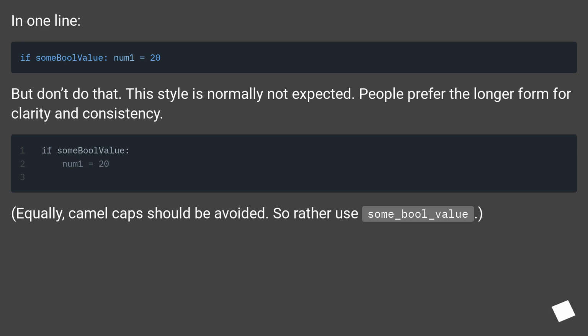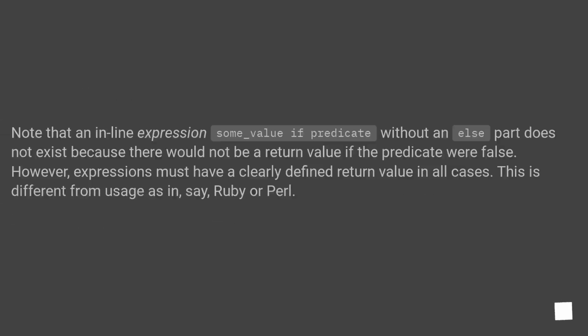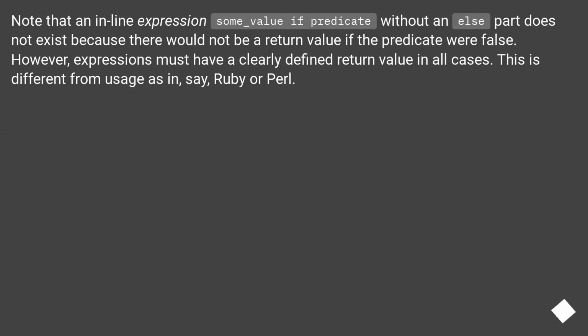Equally, camel caps should be avoided. So rather use some_bool_value. Note that an inline expression some_value if predicate without an else part does not exist because there would not be a return value if the predicate were false. However, expressions must have a clearly defined return value in all cases. This is different from usage as in, say, Ruby or Perl.